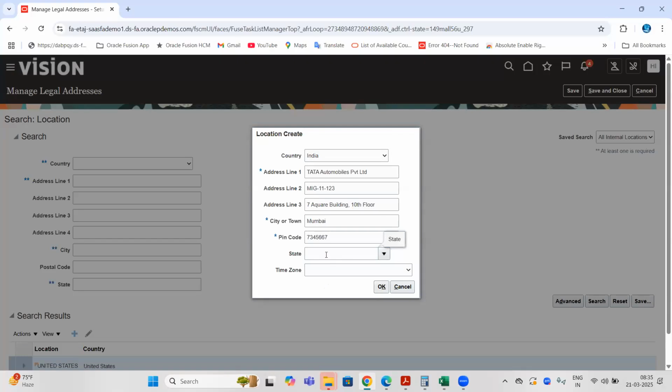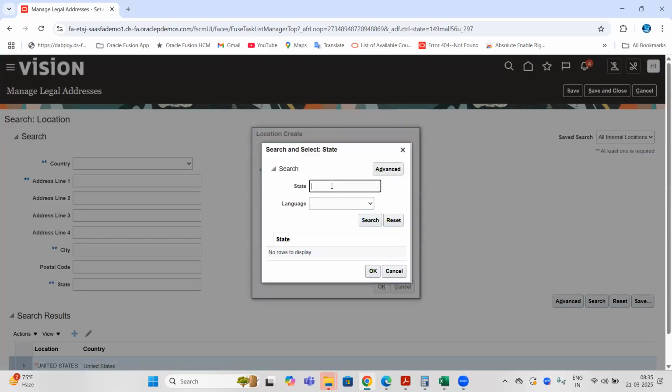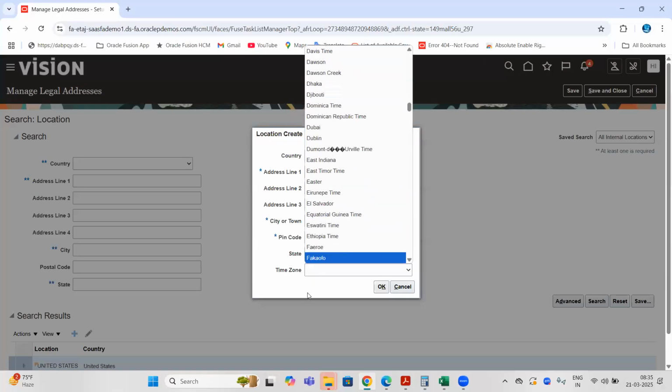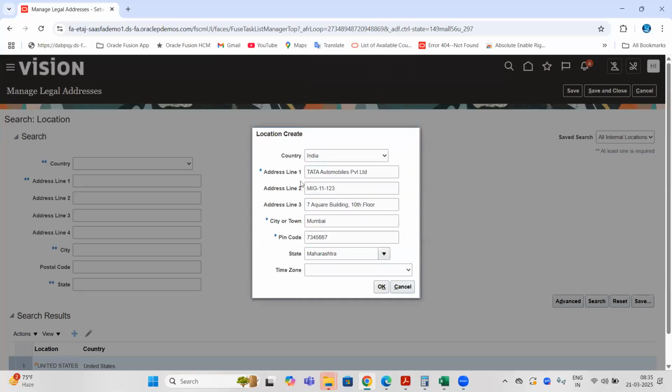Then the state of Maharashtra. As of now, some test information I'm giving. But in real time, whatever your client info is, that you have to capture, team. Then time zone, if you want, you can give that also, team, or else it's not mandatory. These things, the address of that legal entity, we have to be ready.